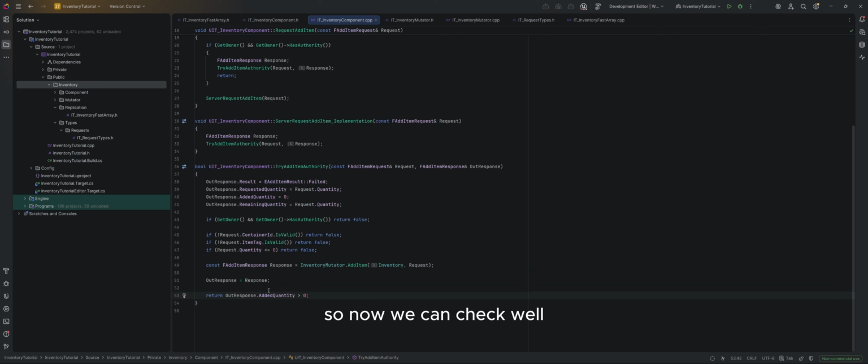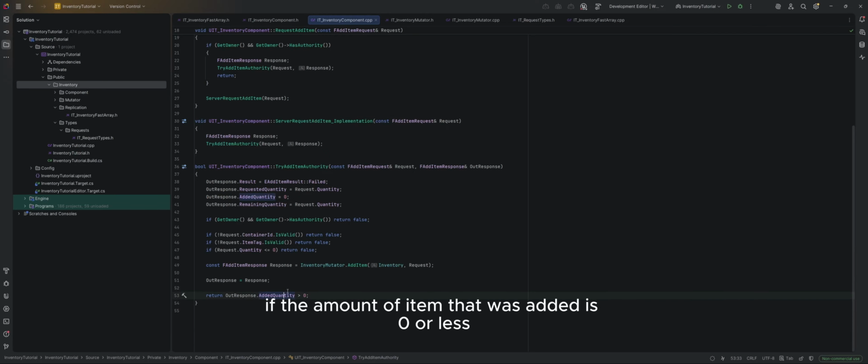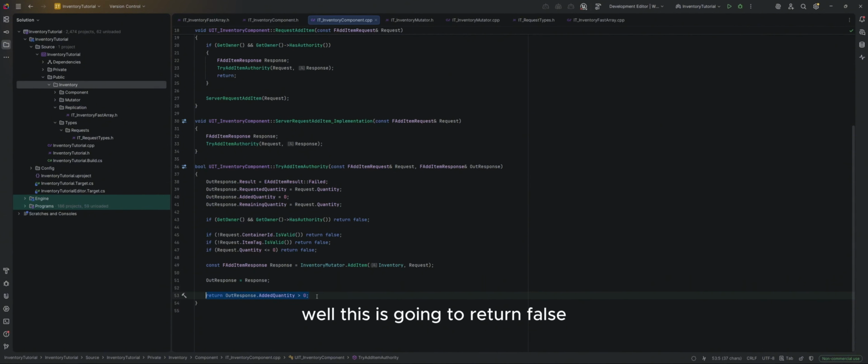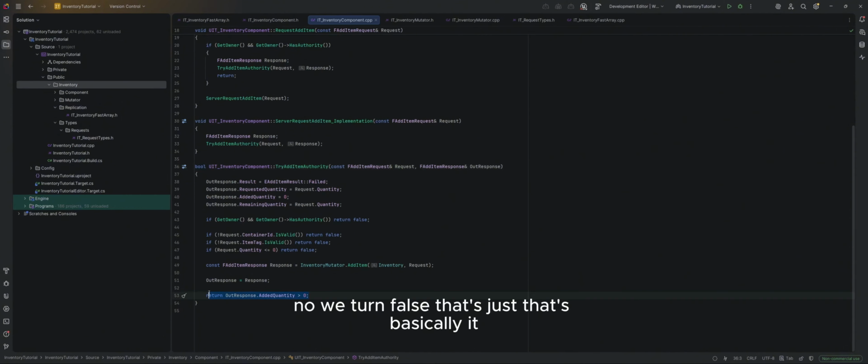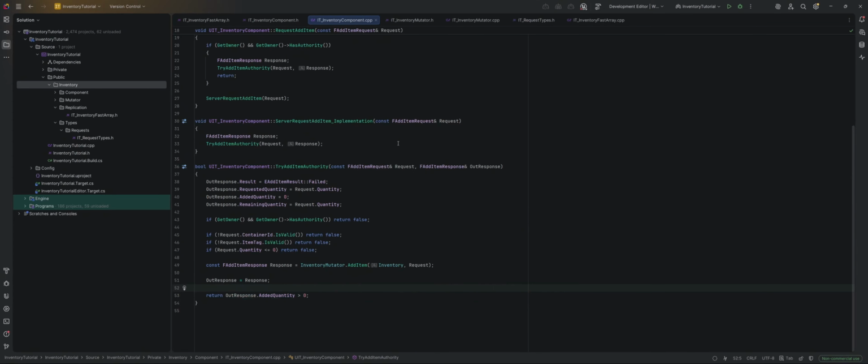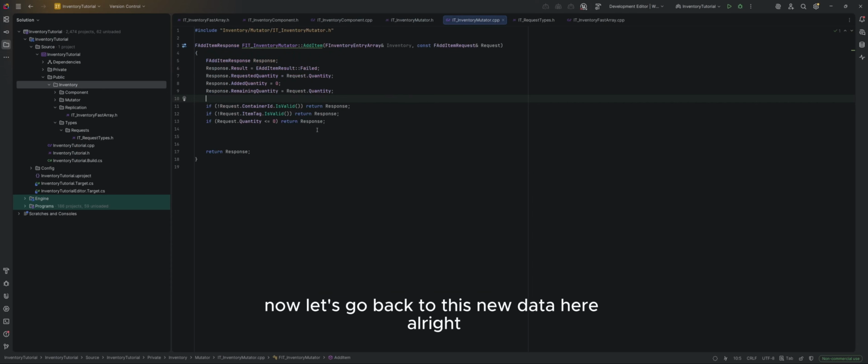So now we can check, well, how many items were actually added, right? If the amount of items that was added is 0 or less, well, this is going to return false. So this boolean is going to return false. If the item count is 1 or more, then this is going to return true. That's all we are doing here, just checking. Did we actually add anything? If yes, return true. No, return false. That's basically it. Very simple. Now let's go back to this mutator here.